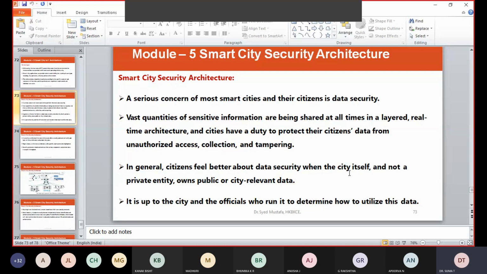So whatever data is moving in the network, we have to provide security for that data. Unless you provide that security, any person can steal the information and misuse it for different purposes, maybe for bad purposes, we'll think of that also. So that's why we have to provide the security for that smart city architecture.